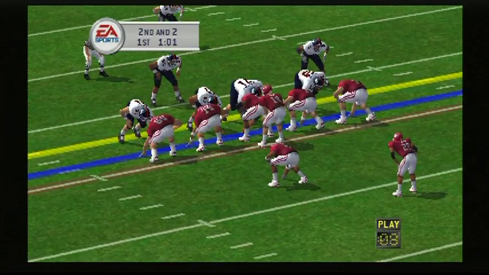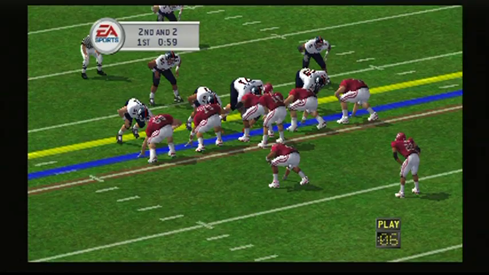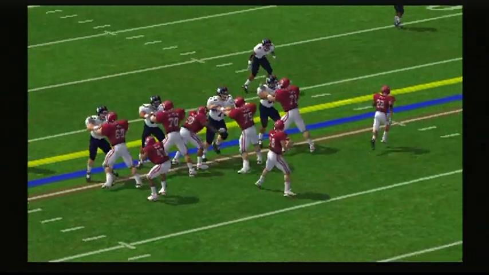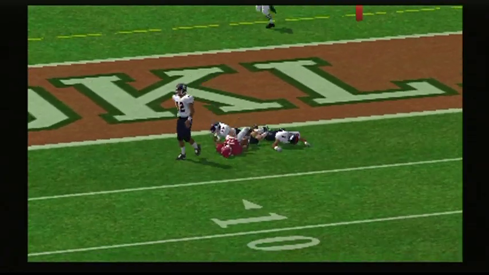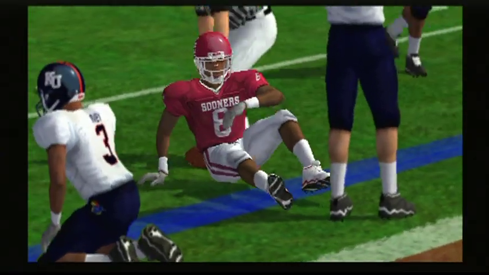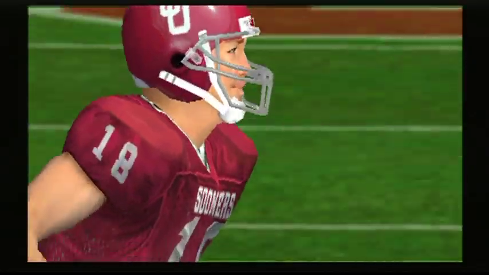4-man front by the defense. White steps back to pass. He guns it to the left. Savage makes the catch. Ivy brings him down at the 1. And a nice catch by the wideout that time.